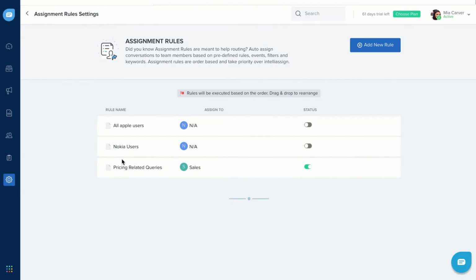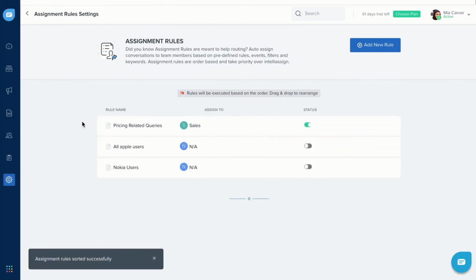In Freshchat, assignment rules are executed in order, and you can drag and drop the rules to rearrange the order of execution.